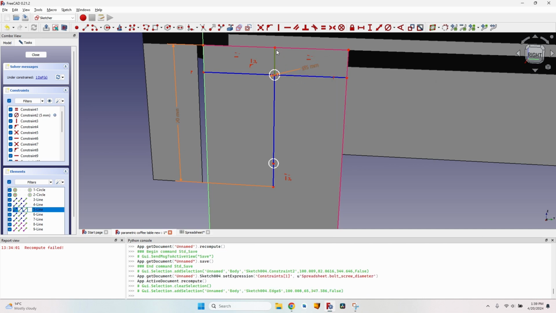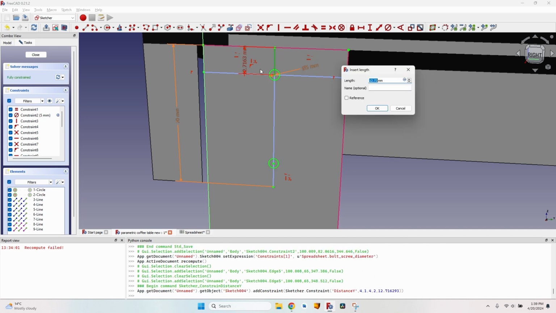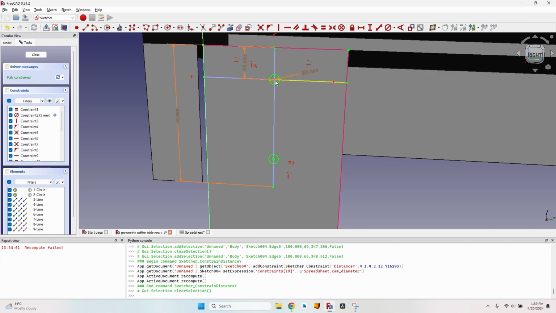I'd like to set the length of this line, press I to set a vertical distance constraint and set it to cam diameter, because from the center of this circle to here it's just the radius, it's half of the cam. I will make sure the hole for the cam won't get out of the piece no matter the diameter of the cam if I use larger cams. Everything is fully constrained. You can see here on the left.